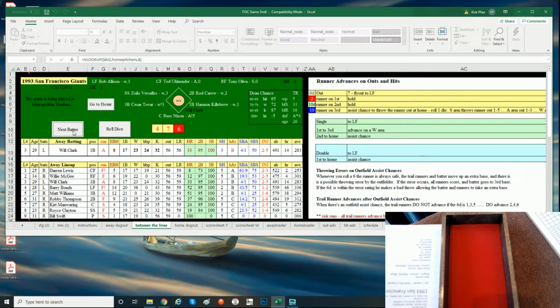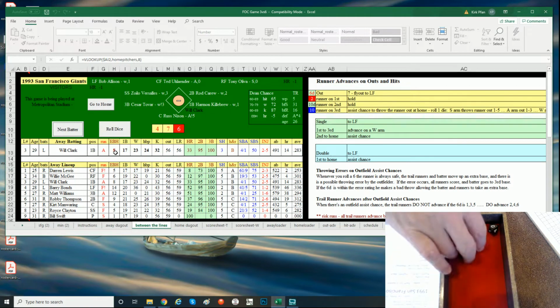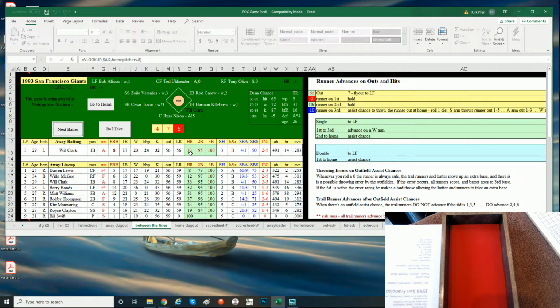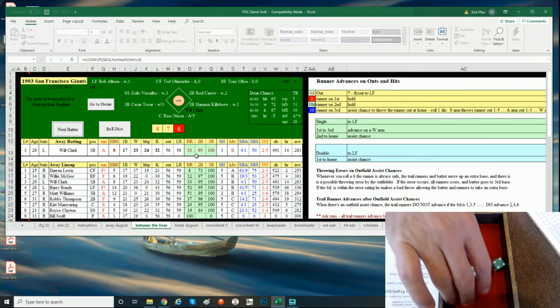So Will Clark is up, and away we go. Oh no, 0-5. And so again, 1 to 8 is going to be an extra base hit. We're going to subtract 6 from his result, so 1 to 26 is going to be a home run for Will Clark. And that is a 40, so a solid double. Second double given up by Dean Chance, and San Francisco takes a 1-0 lead early in this game.